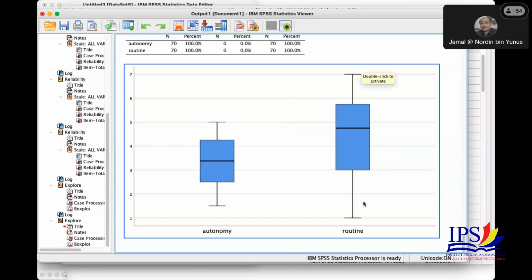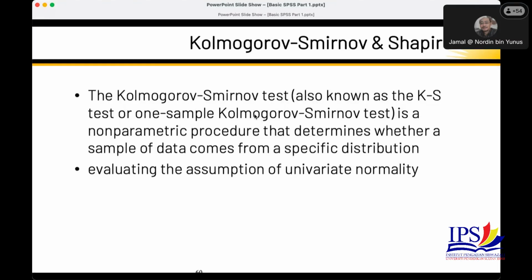How about based on the statistical? This is what we call the graphical method. Okay, how about from the statistical? This is the outliers from the graphical. For the Kolmogorov-Smirnov, we also use the significance value. The significance value. For example here.